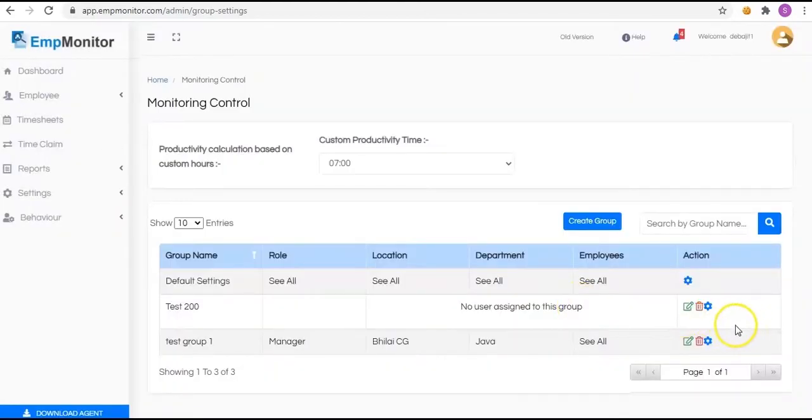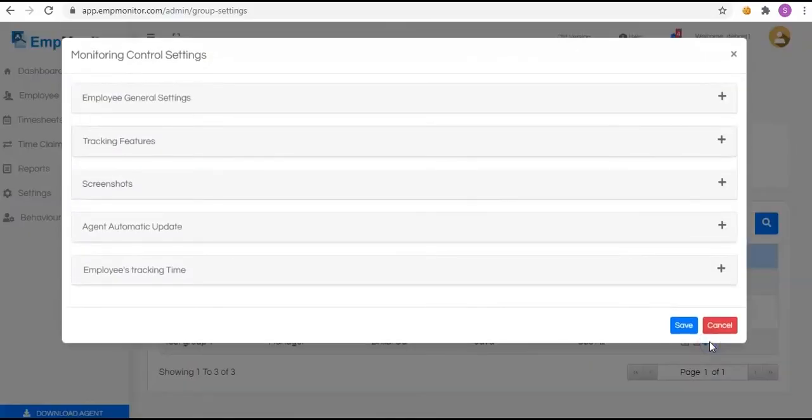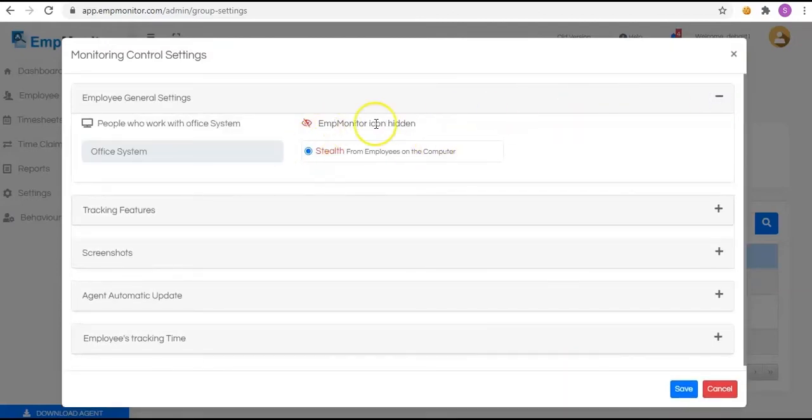Now let's check what we can do with the settings option. Click on the settings icon. Here you can customize all monitoring features. Click on Employee General Settings. Here Stealth Mode is already on, you can also disable it.